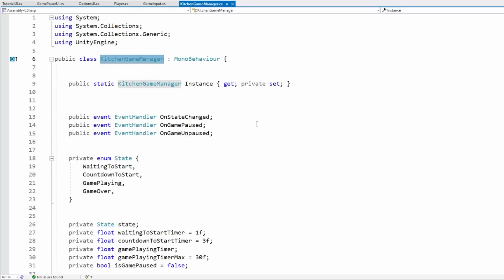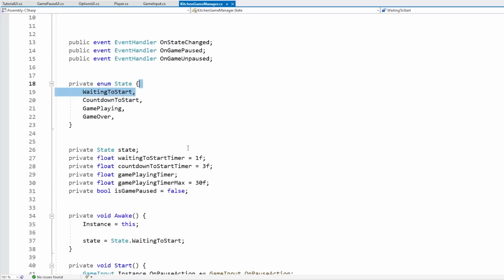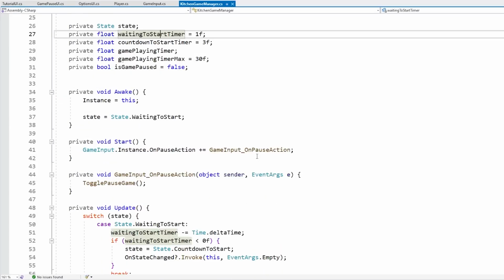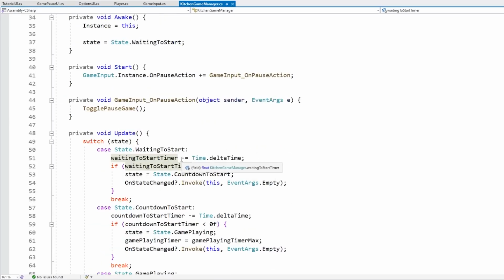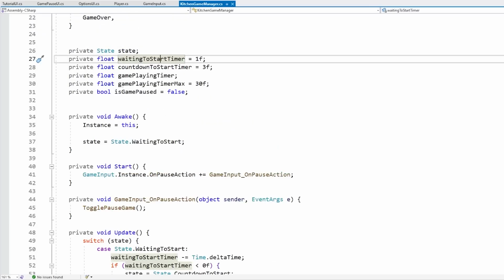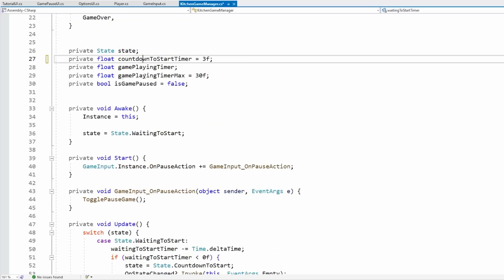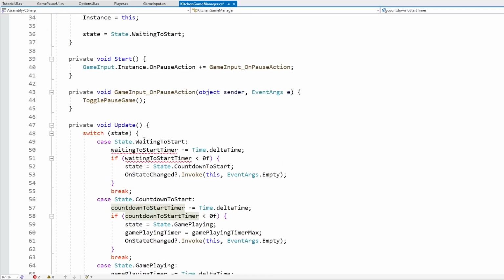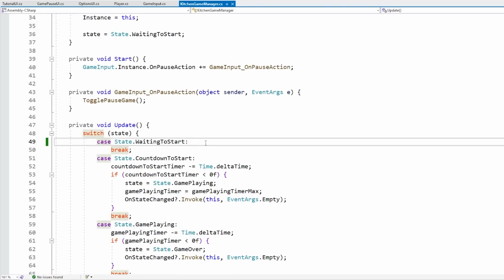So over here on the KitchenGameManager, we currently have the WaitingToStart, and that one actually has a timer. So we count down a timer and then we start. Whereas right now we want it to be based on player input. So let's modify this to not be based on a timer. So let's just get rid of this timer. And now let's see all these errors. So on WaitingToStart, we are not going to count down any timers.